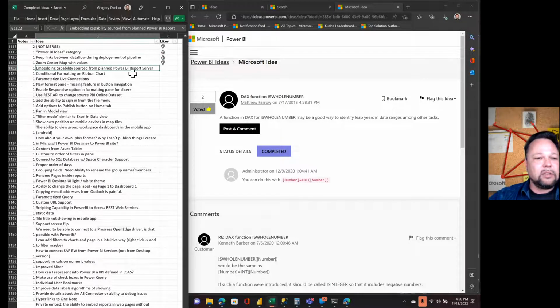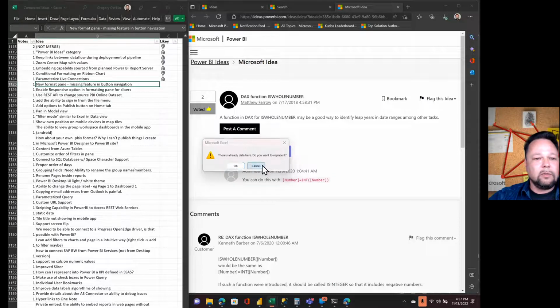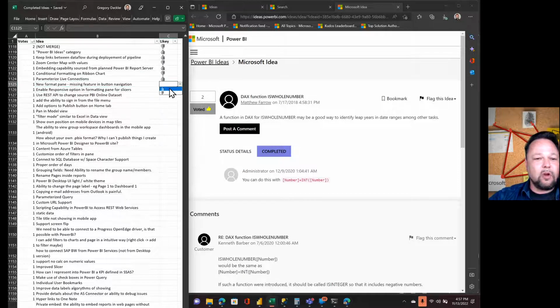Embedding capability sourced from planned Power BI report server. We like report server, we'll say yes on it. Conditional formatting on ribbon chart, conditional formatting. Parameterize live connections, we will say yes. New format pane missing, cancel. New format pane missing, okay, again. We will say yes on this one, even though it's probably in preview at the time that was put in there.